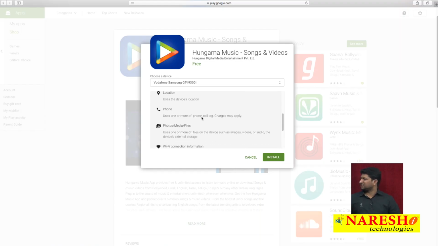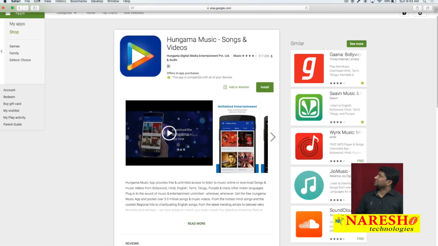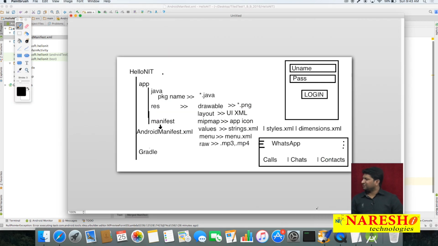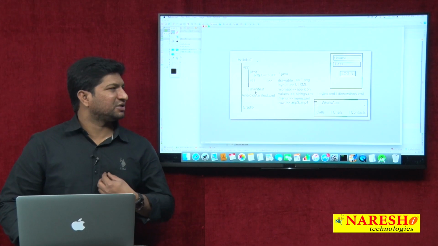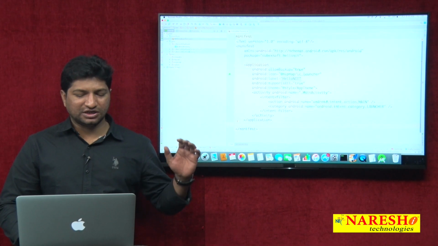This application is accessing the phone, photos, media, files, Wi-Fi. Where will the developer configure all these details? The developer will configure all these details in the manifest.xml file. Meaning, before installing the application, the Android platform is reading the manifest.xml, because the developer configures these details in the manifest.xml only. Nowhere else, in my experience I'm telling you, will they configure which permissions this application needs.